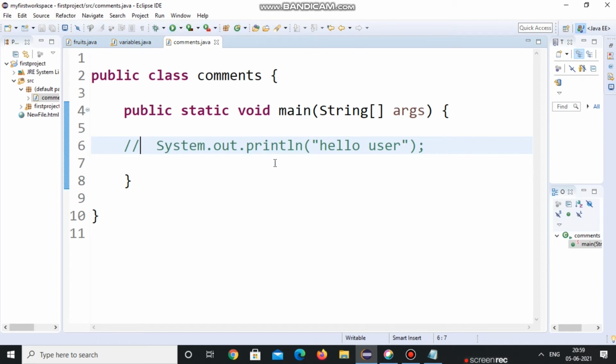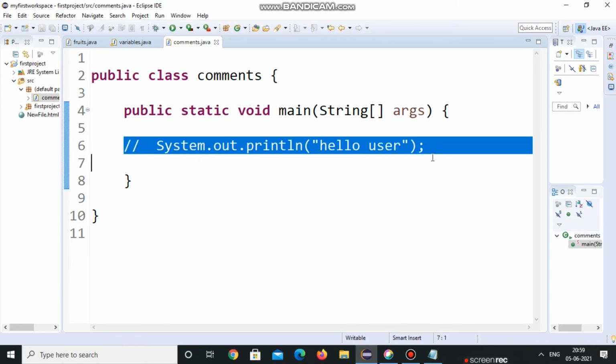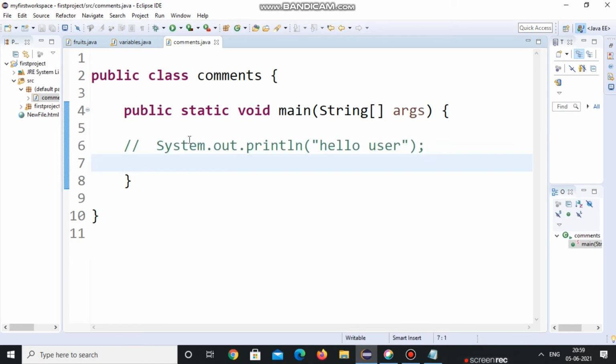Why does this happen? Why don't we get any output? Because we have just put slashes, which in Java programming are known as comments. When we put slashes in front of our line, we call that a comment. Now there are two types of comments in Java: multi-line comments and single line comments.